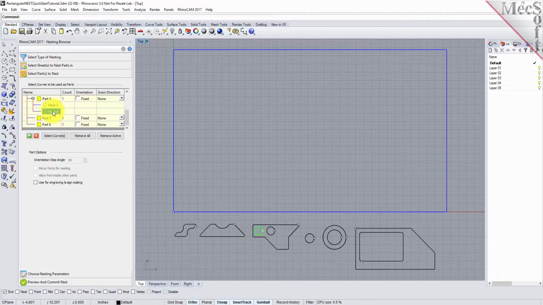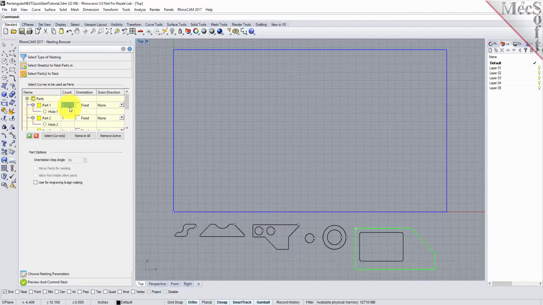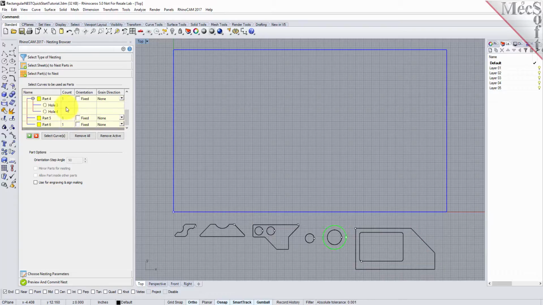Now we'll enter the count for each of the parts that are needed in the nest. For this tutorial, you can use these amounts or adjust them to see different nesting results. For part 1, we'll have a count of 6. Part 2, we'll have a count of 4. For part 3, we'll use 32. For part 4, there will be 50. Part 5 will be 16. And for part 6, we'll have a total count of 32.